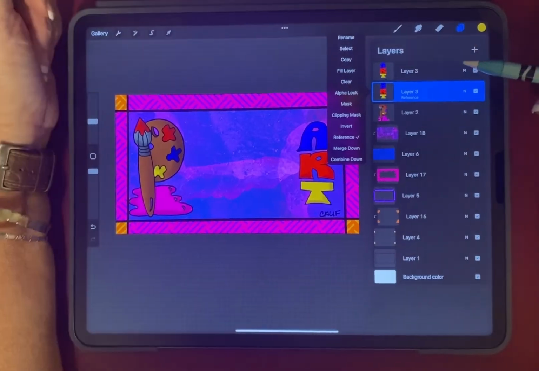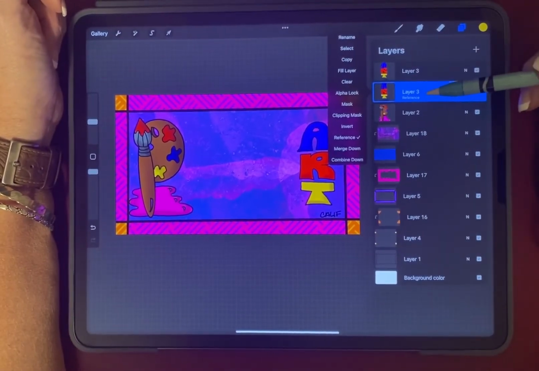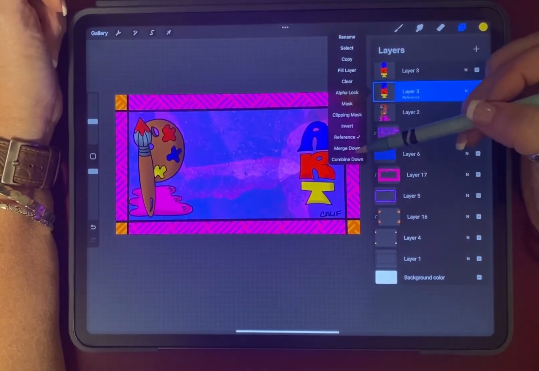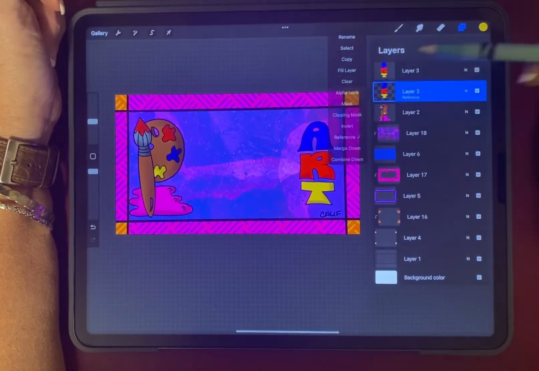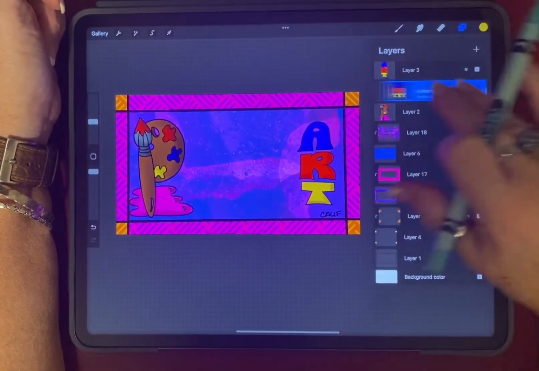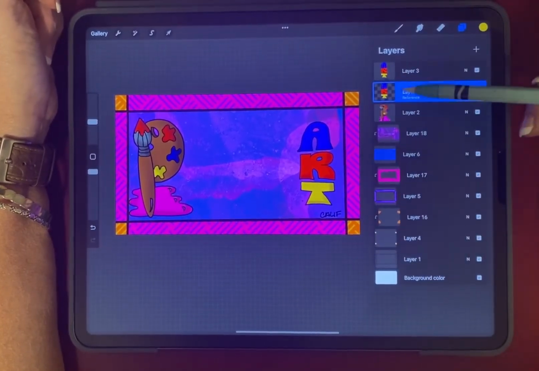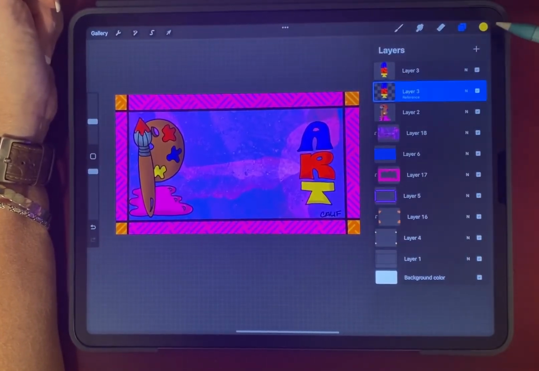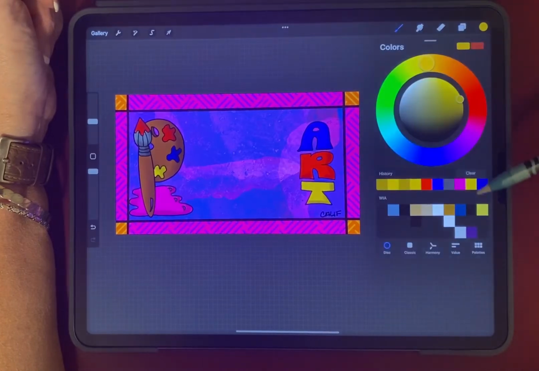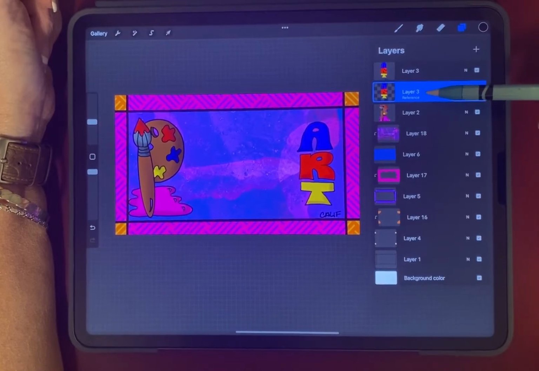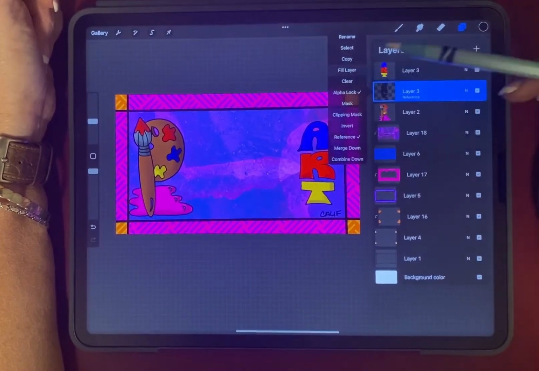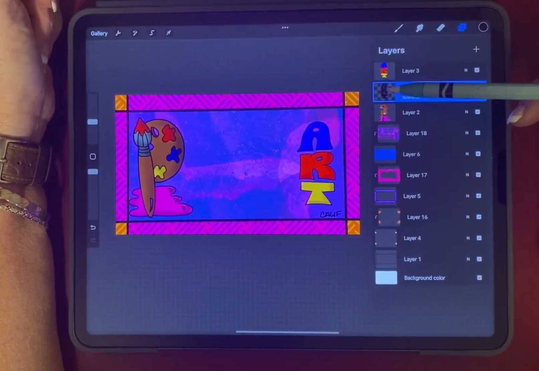So we're going to turn alpha lock on. I can turn alpha lock on by tapping here and clicking over here where it says alpha lock, or I can swipe with 2 fingers. So 2-finger swipe turns on alpha lock. You can see the checkerboard right there. Then I'm going to choose black, go back to the layer, this one here, and then I'm going to fill the layer, and you'll see that it's black here.